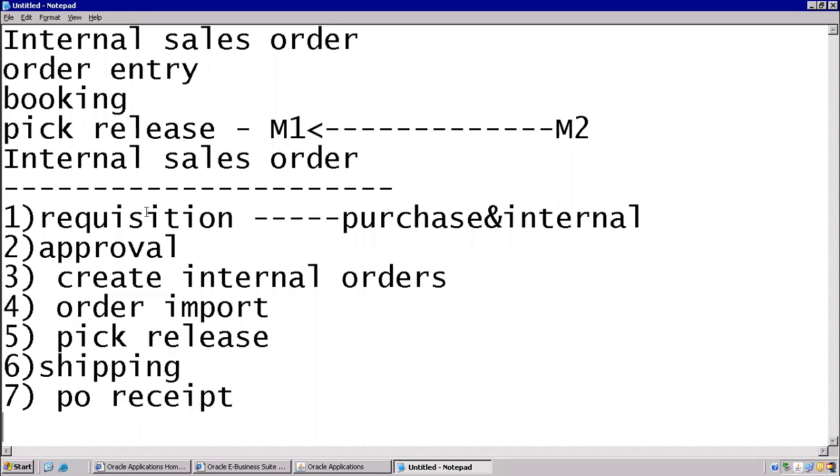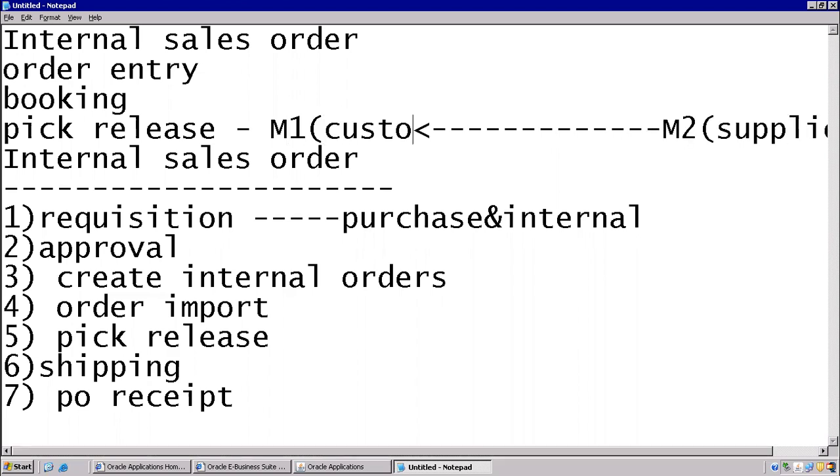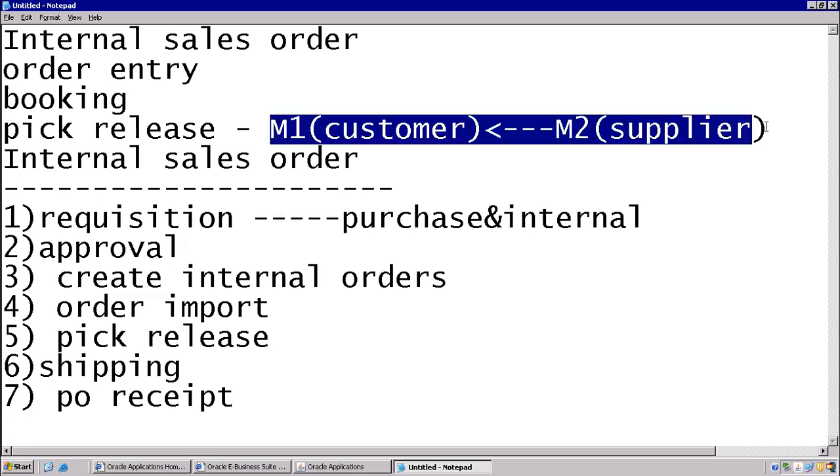So again, I'm repeating. Here, the supplier of goods is M2. Okay, this is called a supplier. And wherever we receive the goods, that's called a customer. Customer and supplier here, and both are internal only. Both are our company organizations only, inventory organizations. M2 to M1, we are transferring the goods here.